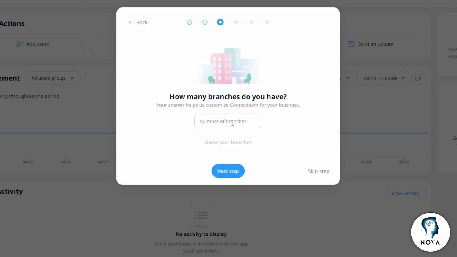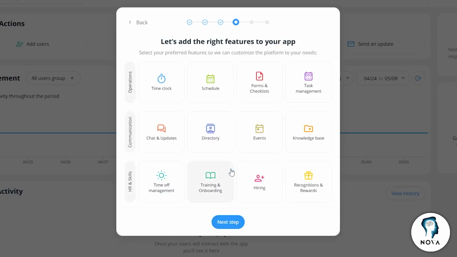Next, enter how many branches your company has. If your business operates from only one location, simply select one. If you have multiple locations, choose the correct number. This helps organize your company structure inside the platform.